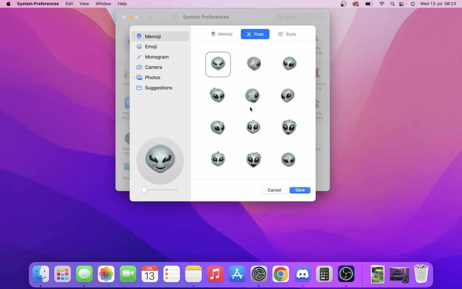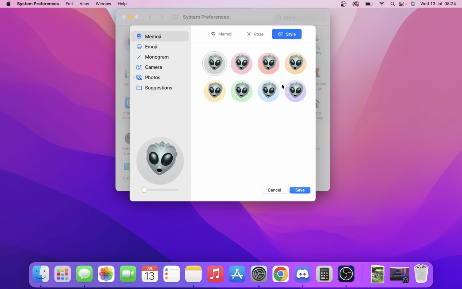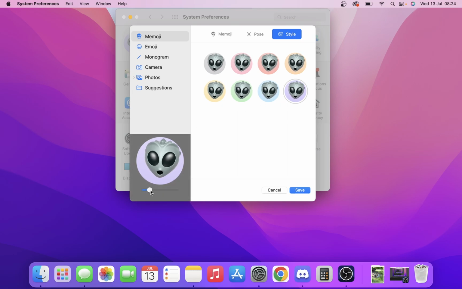You can click the different pose. So you can see here we have the different poses. And once we've selected our pose, we can also select a colour to go behind it. You can have just default grey. You can have like a purple, and you can even zoom in if you like. You can have it like that.